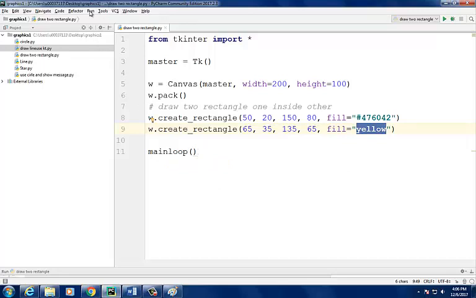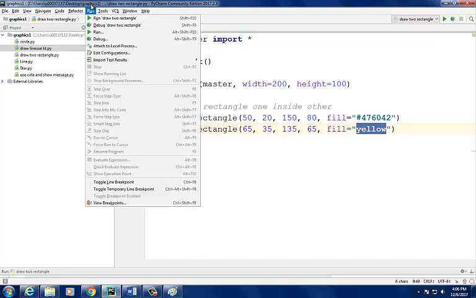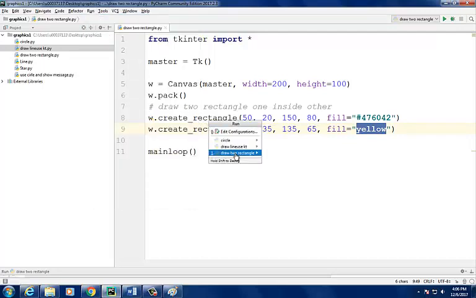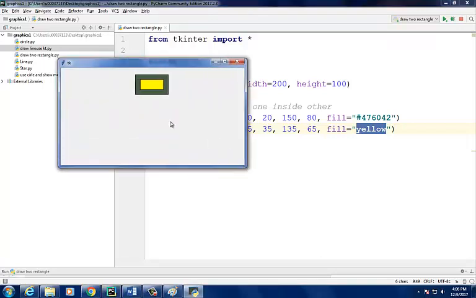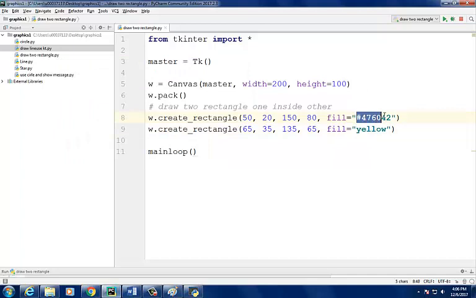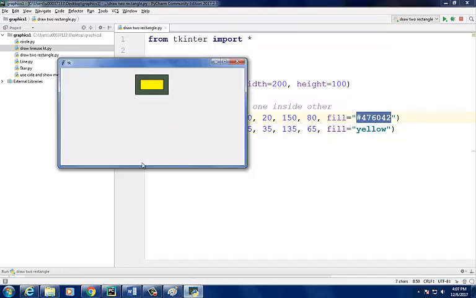Now let's just run our show and see our results. So run and draw two rectangles. As you can see here, it's a two rectangle, one which is the code green. This one is a code green, as we can see here, and a yellow, which is the second rectangle inside of it.